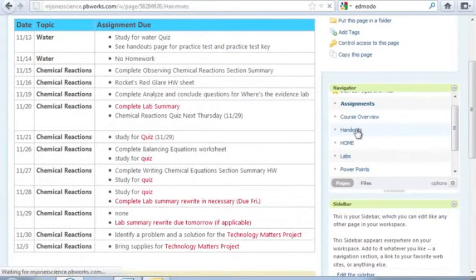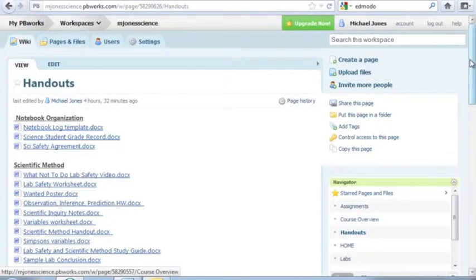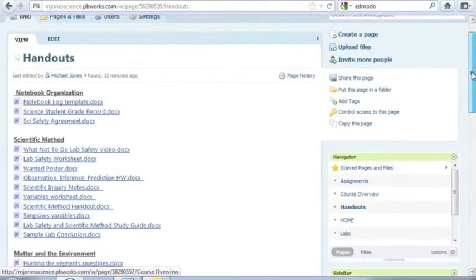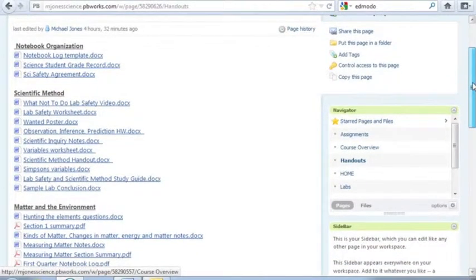For handouts, I've organized mine, and you could do this really any way you like, but I do it basically by units of study. So we started off the year talking about notebook organization. I've added all of these documents for them, which help with organizing their notebooks. We started talking about the scientific method. You'll notice here I've got basically every handout they got for the scientific method.